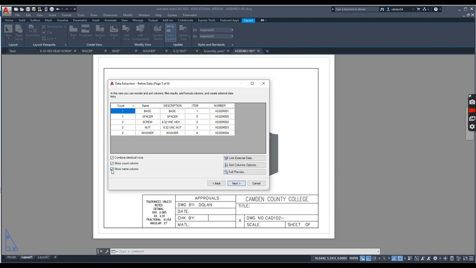I'm going to take show column name off because we already have that. I'm also going to put the count all the way on this side. I'm going to take the item and I'm going to put it this way. Okay, so I'm going to have item, and I'll change this. So I have item, number, description, and count.